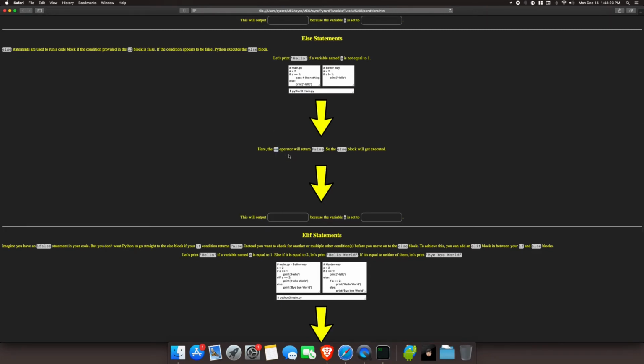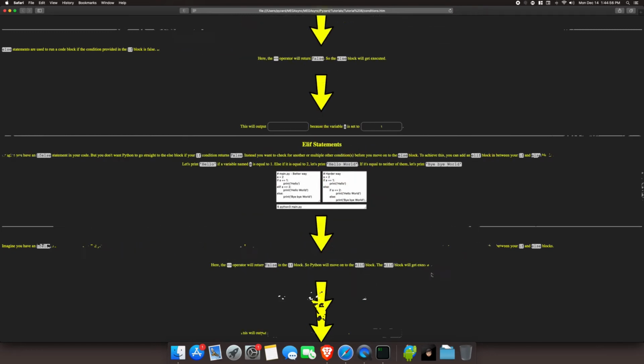Here, the equals operator will return false because a is set to 2. So the else block will get executed. This will output hello because the variable a is set to 2. But if the variable a was set to 1, then this would output nothing because we're just passing here, which means we're not doing anything. So we wouldn't get any output. This is how else statements work.